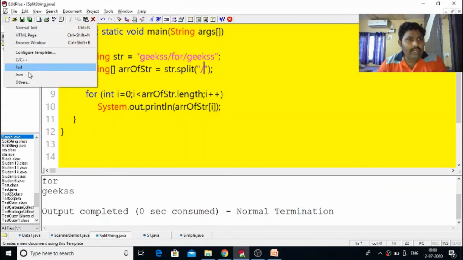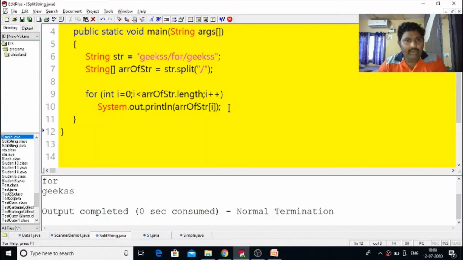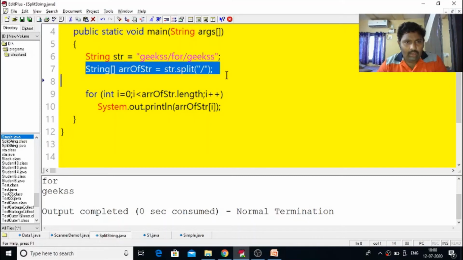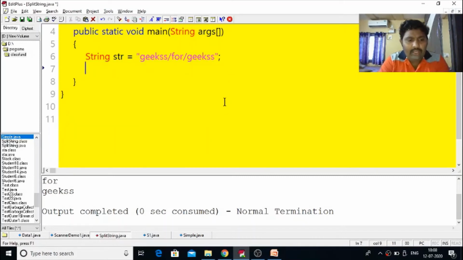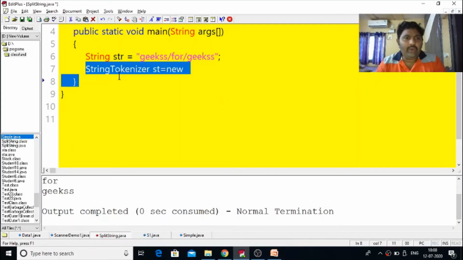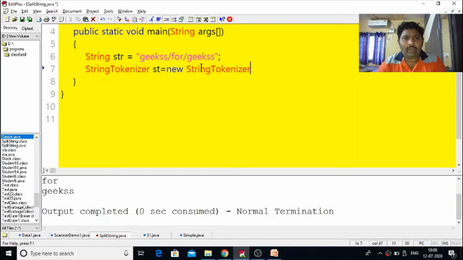So now we write a simple program. Here itself we can write. I have a string str. Rather than the split method, we can also use the string tokenizer. StringTokenizer st = new StringTokenizer(str, "/"): which string you want to split, and based upon which particular character. If I want to use slash, we can use the split method, or we can use this particular string tokenizer also.